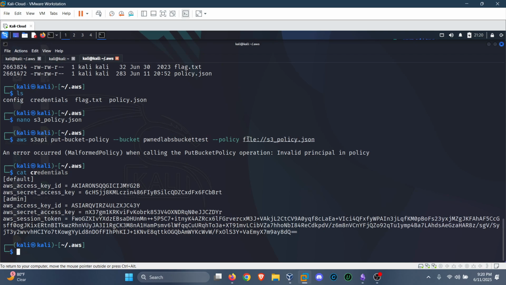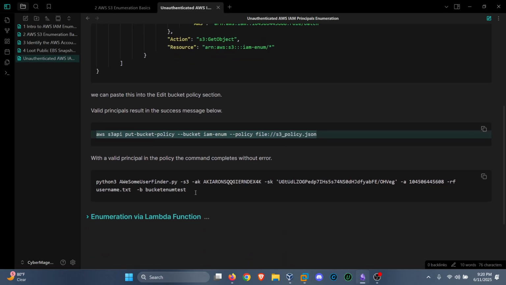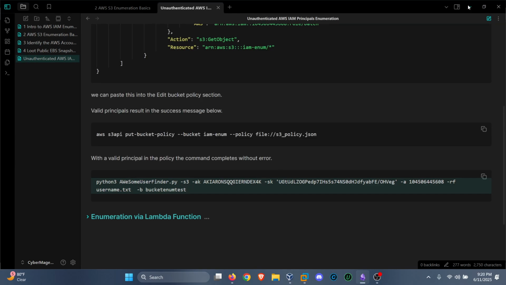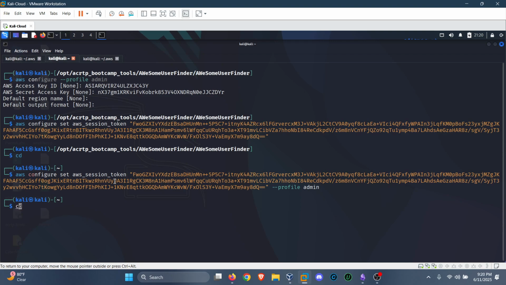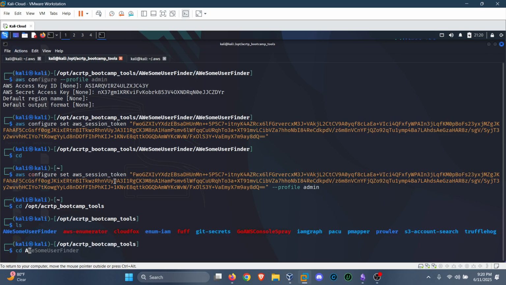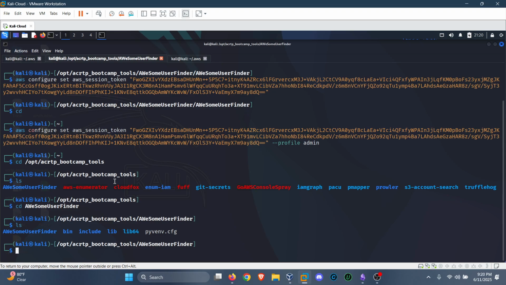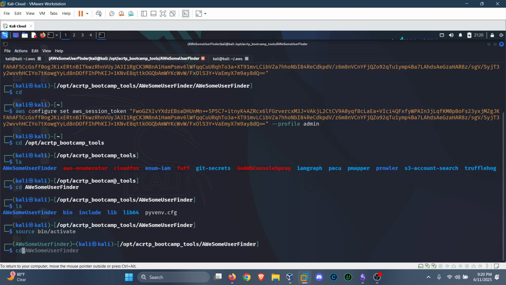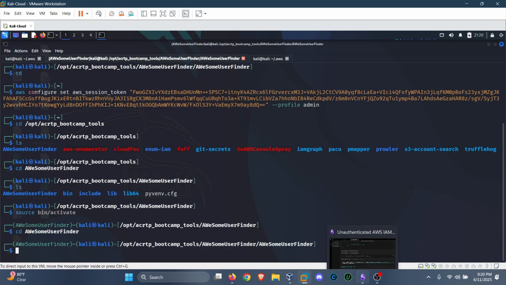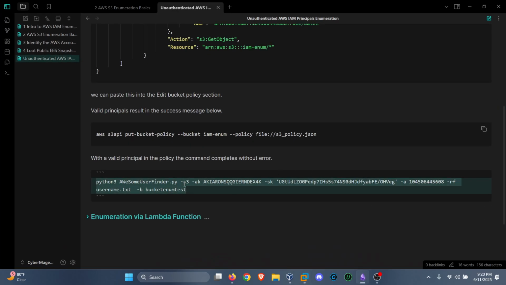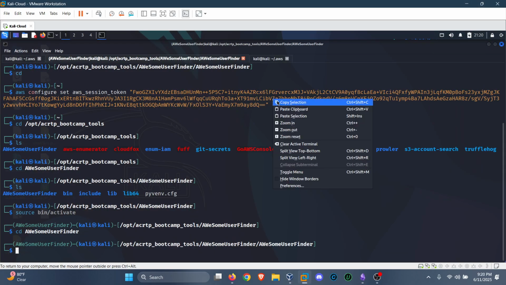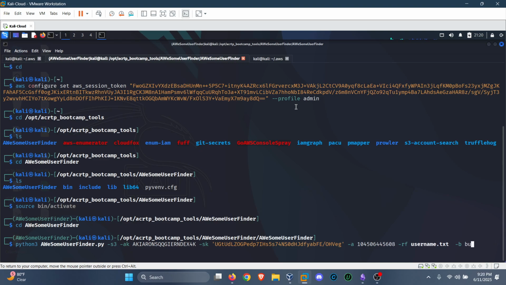So yeah, we can change this to batch and it'll work, but we're just going to go on to the next step, which is we're doing this through AWS user finder. So let's go back to that directory, opt, and source bin activate. And in this case, we just need our bucket to exist. And for B, we'll write our bucket name, which is Pwned Labs bucket test.